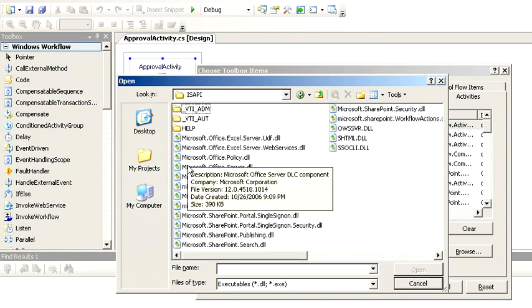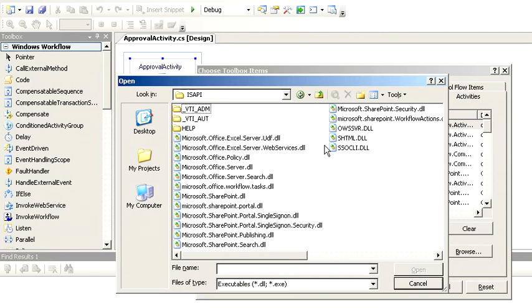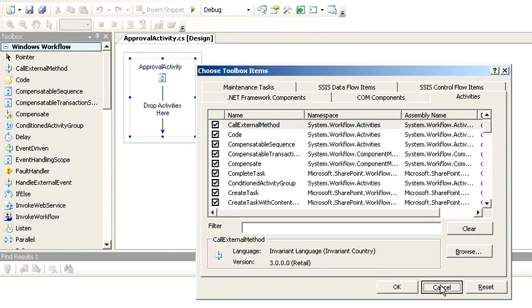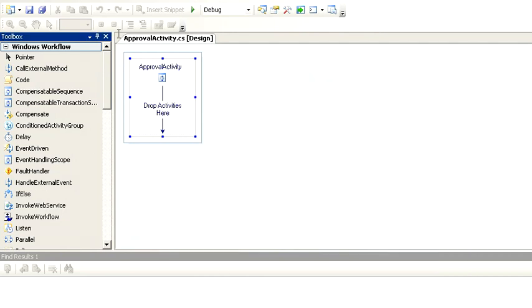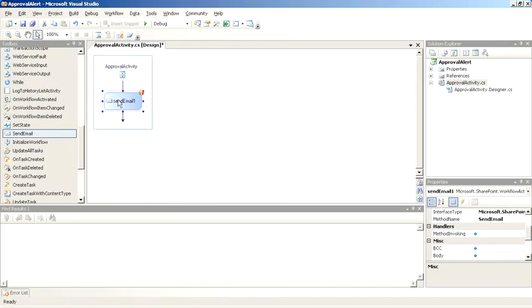Inside of here, I would add the Microsoft SharePoint Workflow Actions DLL. Cancel out of there since it's already been added. Click Cancel again, and then scroll back down to drag over the Send Email action. Once it's inserted, I can look at the Properties task pane and change the correlation token.